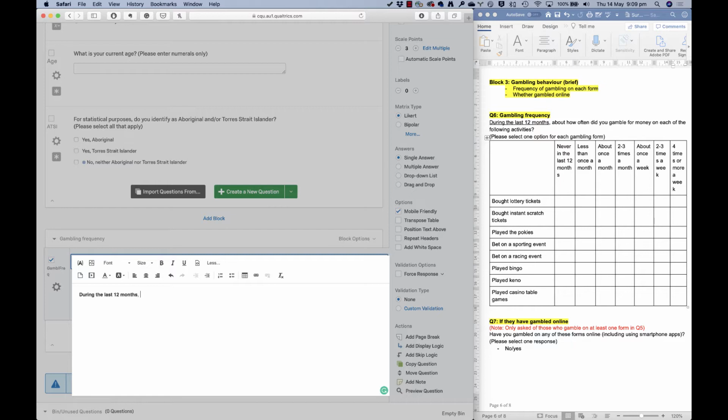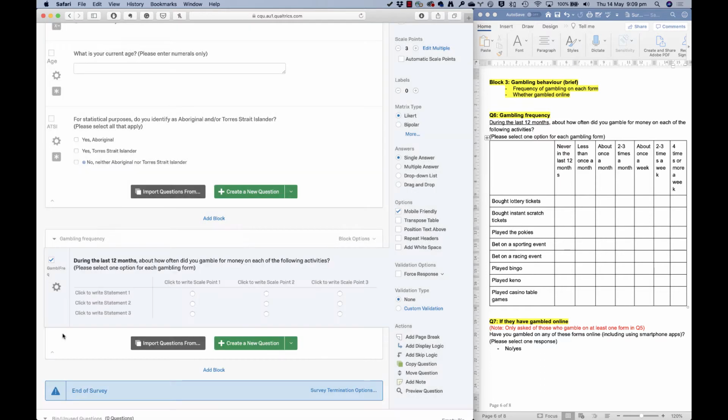This is not about how often you gamble in general. This is about in the last 12 months, about how often did you gamble for money on each of the following activities. All right, and for this one, they need to select one response per line. Right, so select one option for each gambling form.